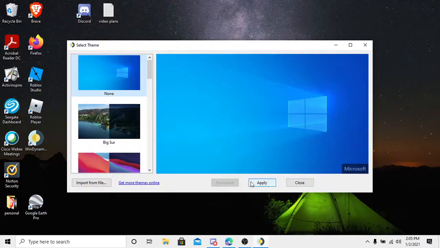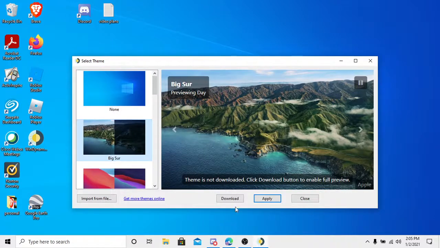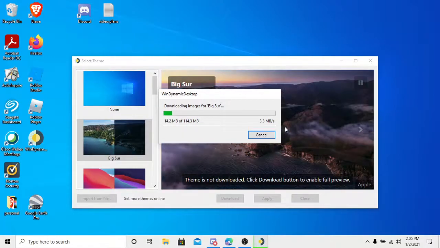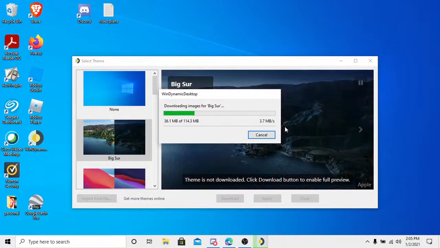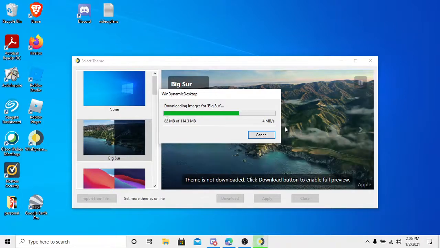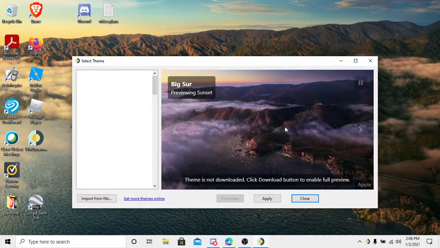So you can see there's none, which will apply the default Microsoft Windows wallpaper. There's Big Sur from macOS 11 Big Sur, which is not ready yet. Apple copyrights these wallpapers, so to avoid copyright issues, when you apply the theme, it downloads it directly from Apple's website and gives credit to Apple. That way Apple doesn't sue them, because otherwise the developers might have to pay a lot of money.